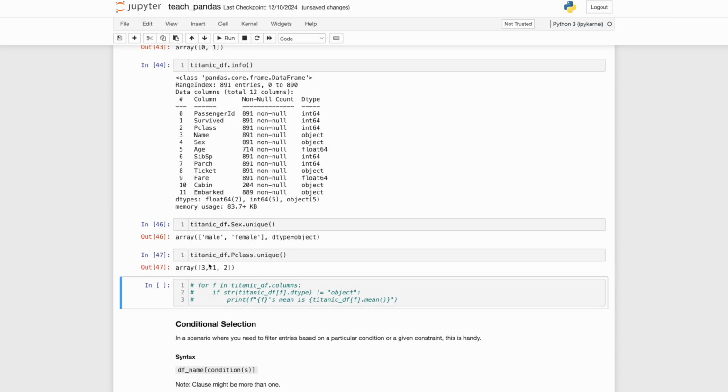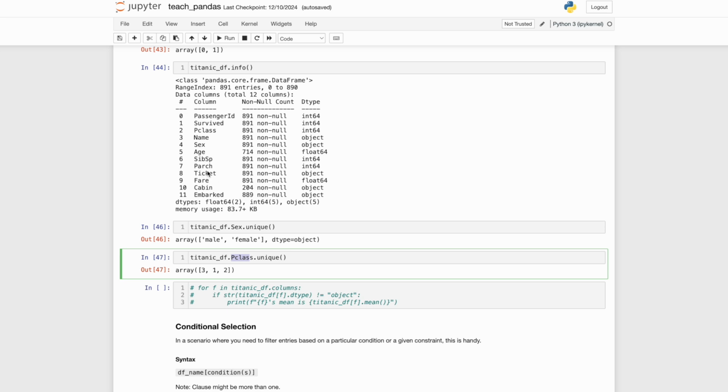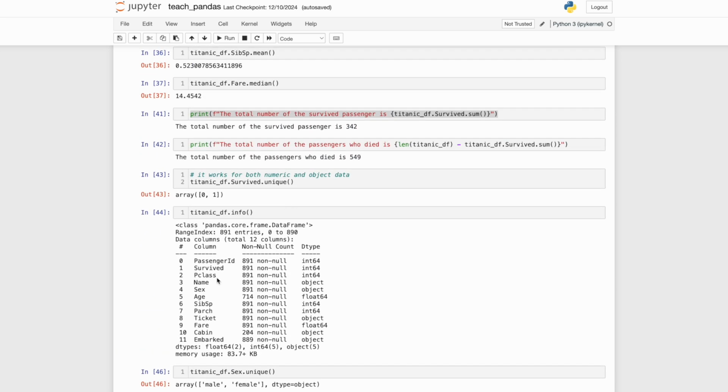So here we have three distinct values that make up this passenger class. There are three distinct passenger classes: 1, 2, 3. Either you are in first class, second class, or third class in the plane. Okay, and we have that, so we can go further and play with it, check all the columns.